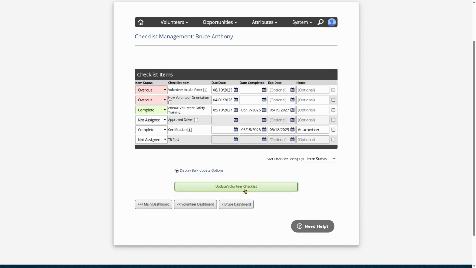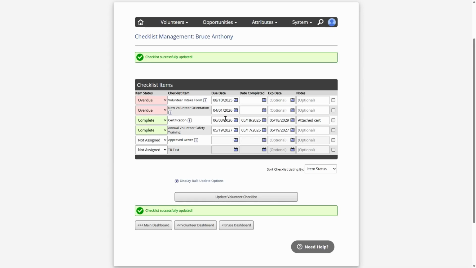All right, if we go ahead and update this checklist item, we can do bulk updates too, but we don't need to do that right now. In this case, we're just doing a big update. If we go ahead and click on Update Volunteer Checklist, that'll apply any changes that we had made. So you can see it auto-filled the due date, which again is irrelevant because we have a date completed in this case. And then our expiration date is the next relevant date here. So again, you can manage this information in an individual volunteer account, and you can manage multiple checklist items at once.